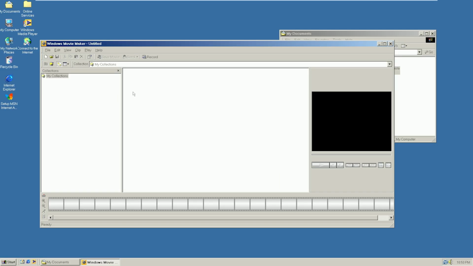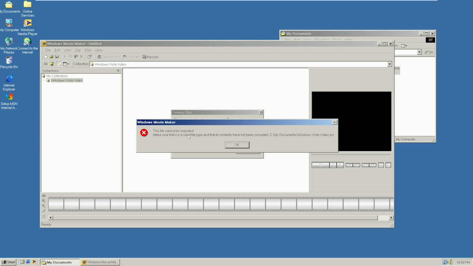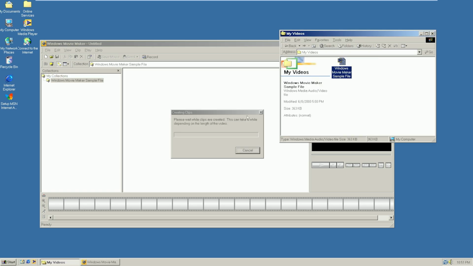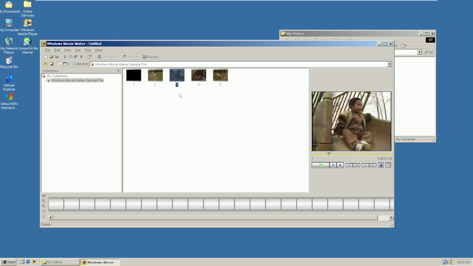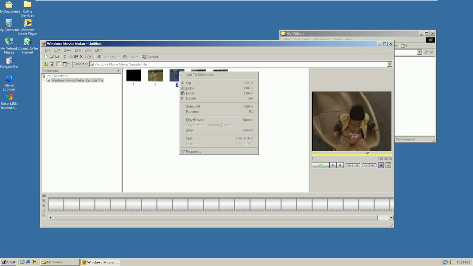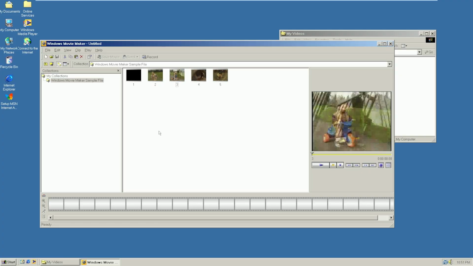Interesting. Okay. My collections. I have no idea what this goes in there. Make sure you have a valid file type and its contents have not been corrupted. Ingen sucks. Well, we can do this sample file. Look at this. Yeah, it's definitely what we want. Can I edit it? Cut. Are you sure you want to delete the selected? Properties, select all, play, pause, split.